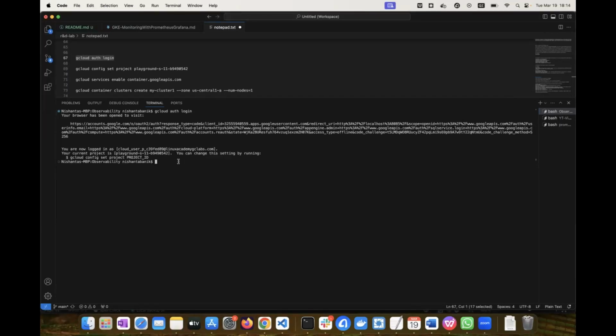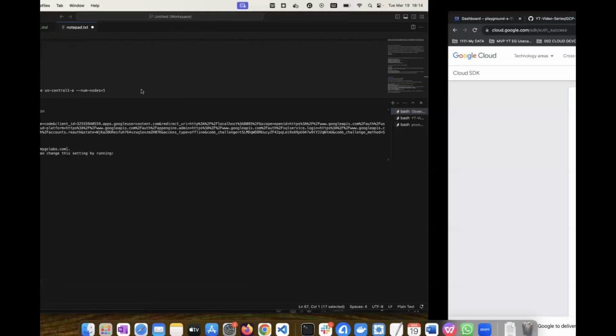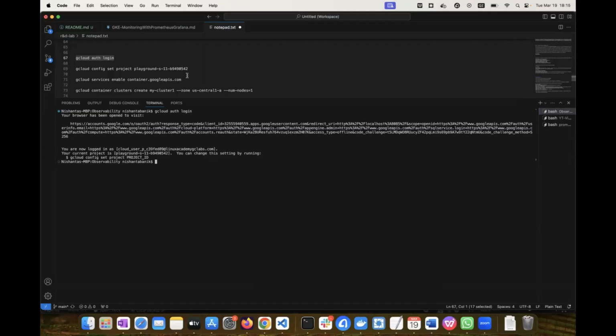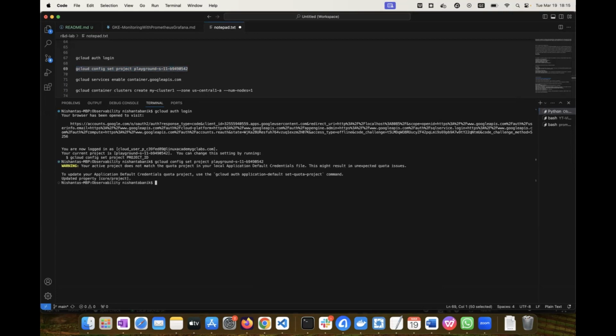Then we will set our default project to the one where our Kubernetes cluster or GKE resides. Yeah, so I can actually go here again and see our project ID. Okay, so for your case, you will take your project ID from here. In my case, I already have this command ready with me. So gcloud config set project, and you give the project ID. Yeah, and that will basically set your default or current project, which you want to set up.